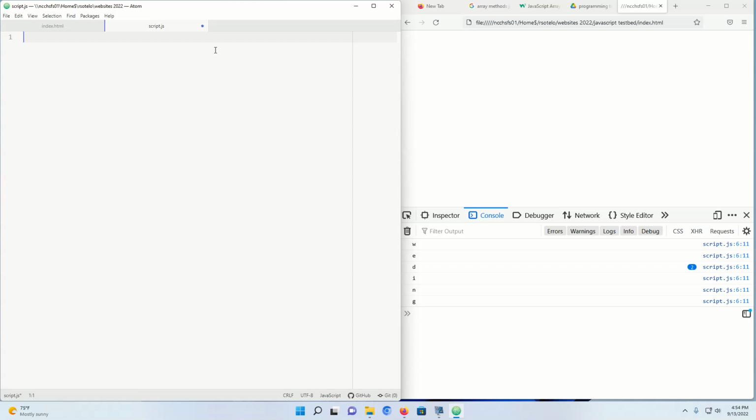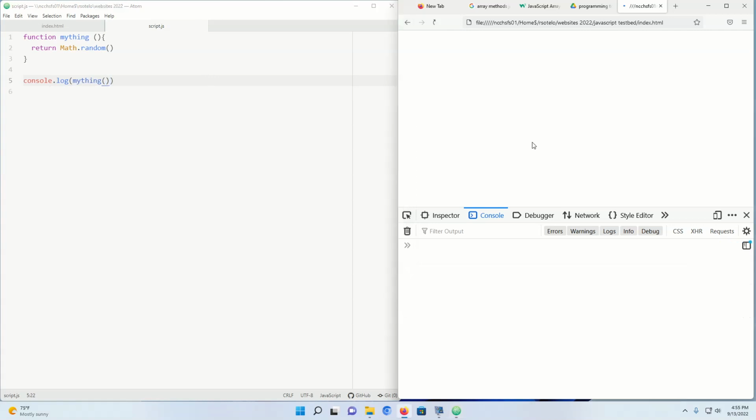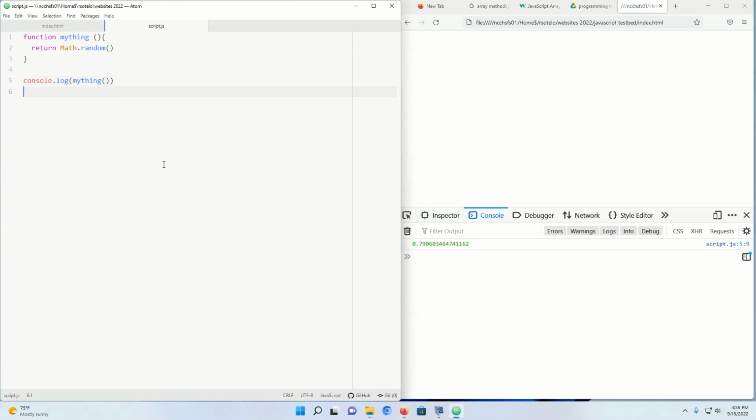One other little side note I probably should have mentioned a long time ago. There's other ways to define functions. So we've defined functions before like this: function myThing, and whenever I call it, we're going to return a random number. So if I say console.log myThing, it gives me a random number. I run it again, a different random number. So that's one way to define a function.